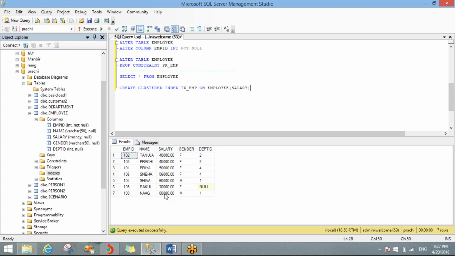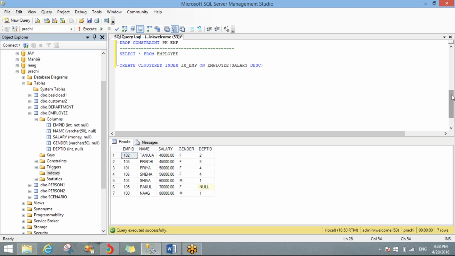If you want descending order, you can give that. Provide the order here, descending, like this. The index will arrange the data in a proper order, either ascending or descending, same thing like the order by clause. So that is the purpose of indexes. It helps us to find the data very easily.